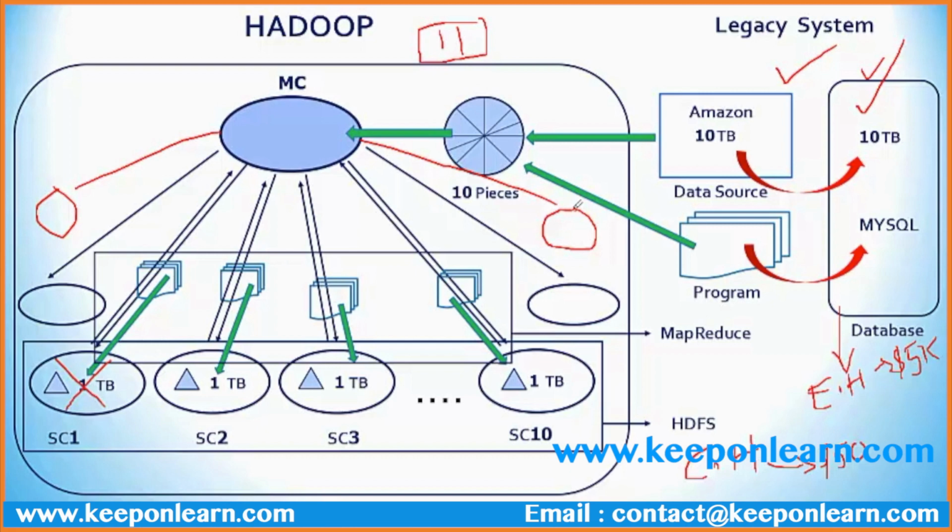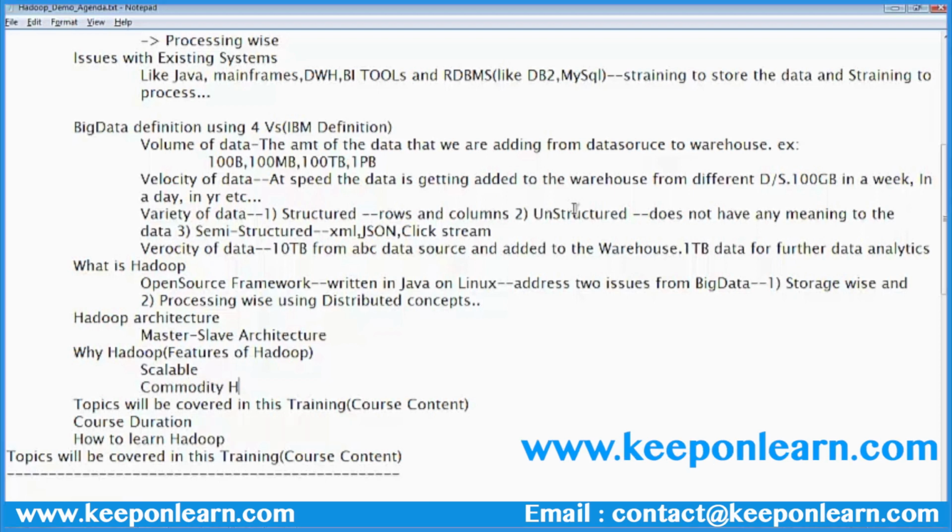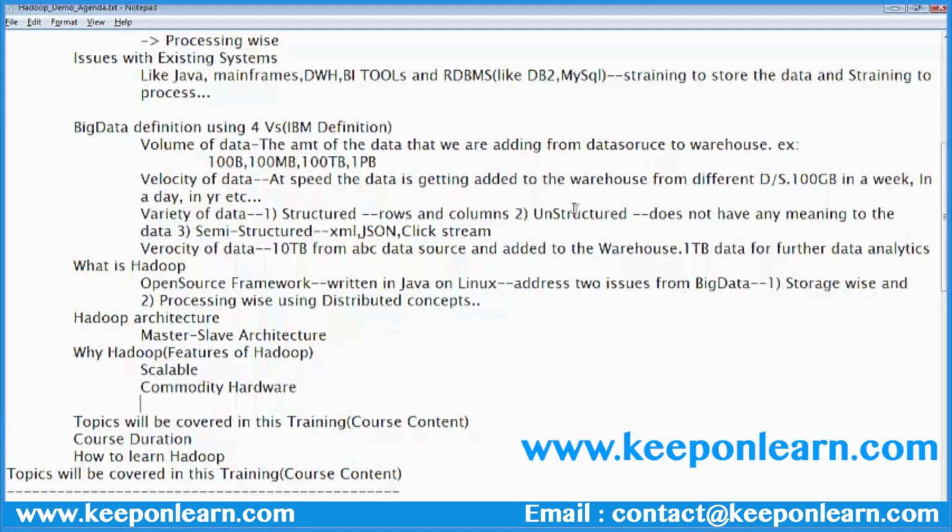scalability. We have some other frameworks and technologies in the market that are scalable, and one of them is our Hadoop. Hadoop follows the master-slave architecture, and it also stores on commodity hardware. As you know, commodity hardware is cheap hardware. So the best feature is that you don't have to spend a lot of money.